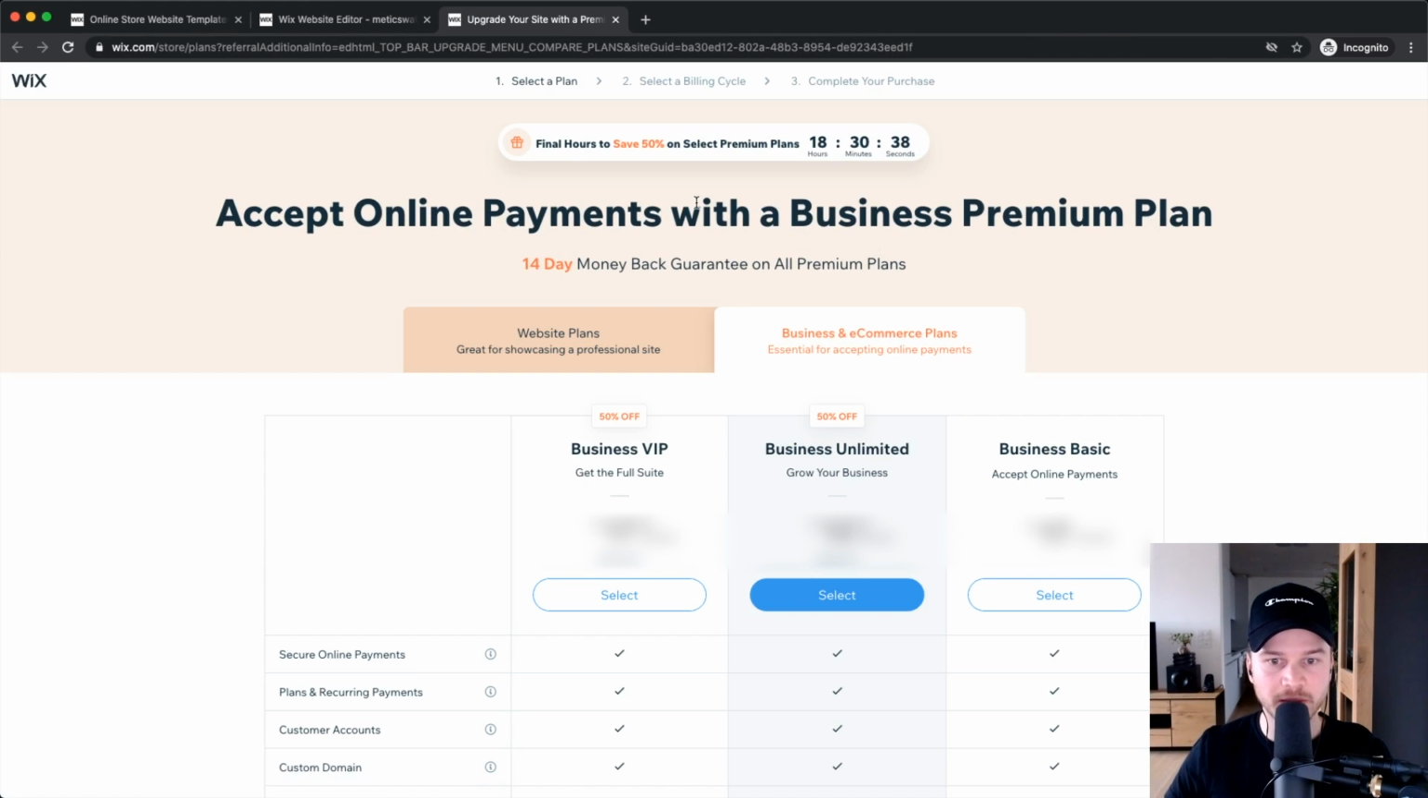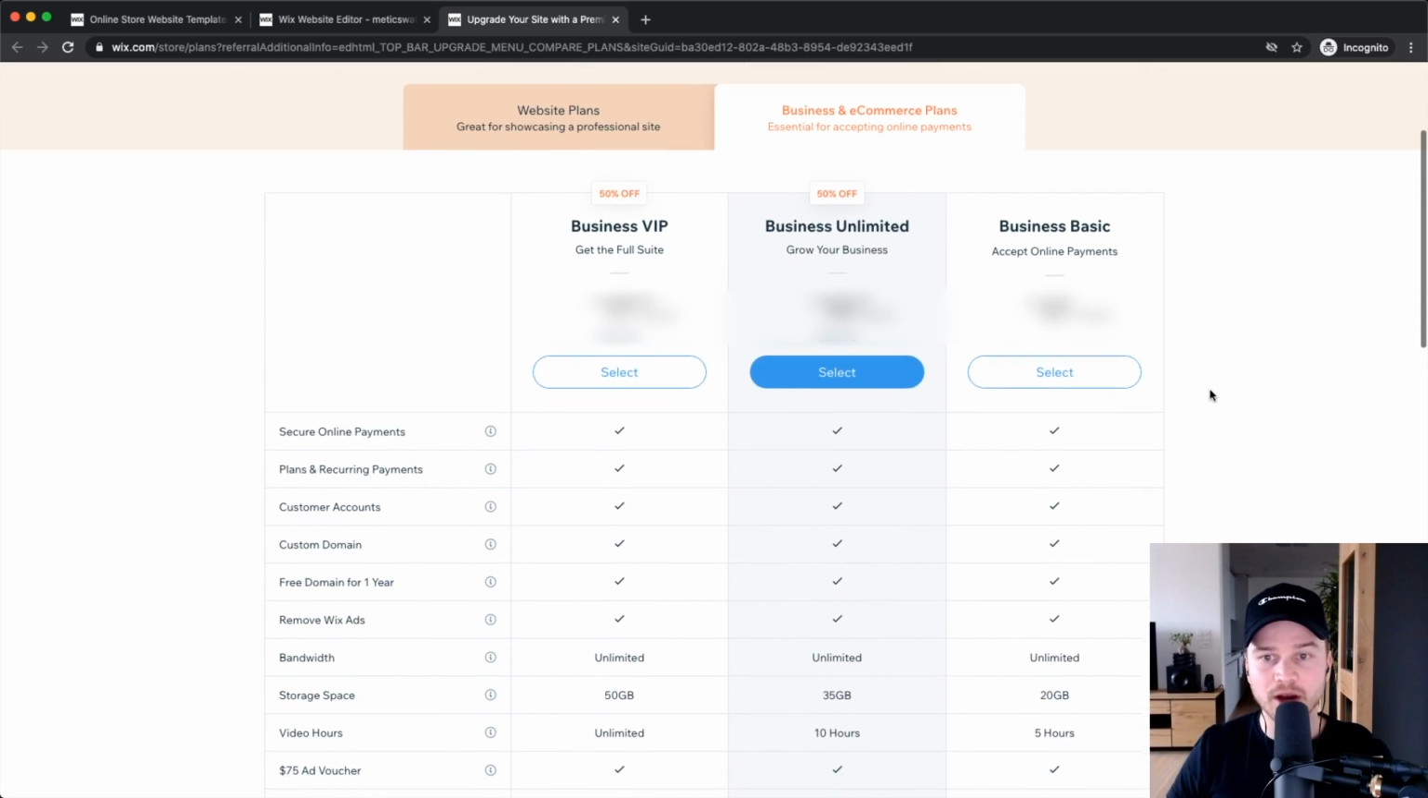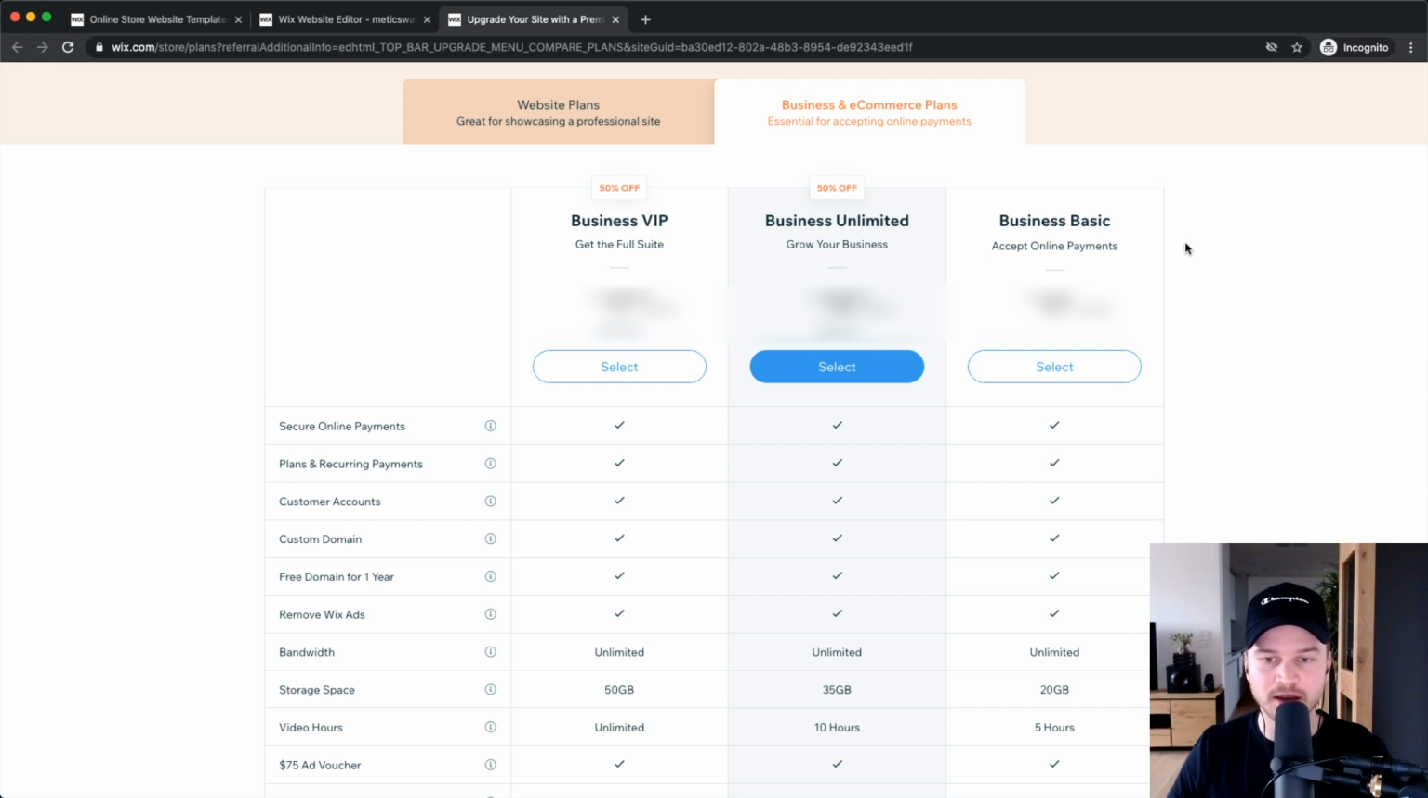And then what you want to make sure is that you are on the business and e-commerce plans that you see right here, and not on the website plans. You want to make sure to get one of these plans. Otherwise, you won't be able to take payments on your online store. Now, what I recommend is just go with Business Basic. For most stores, this will be enough.